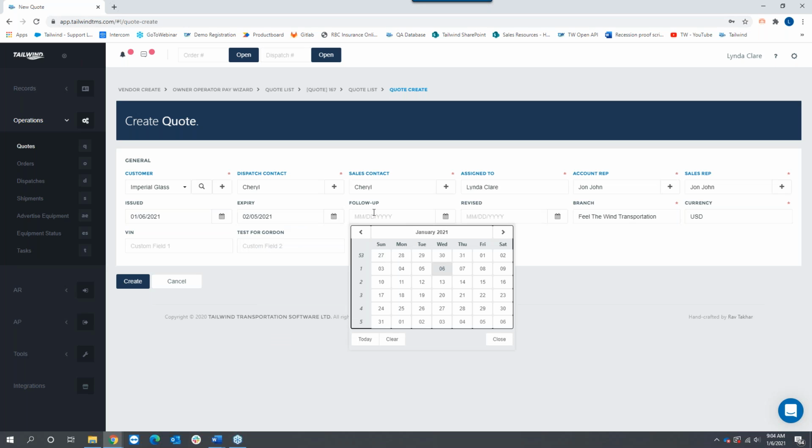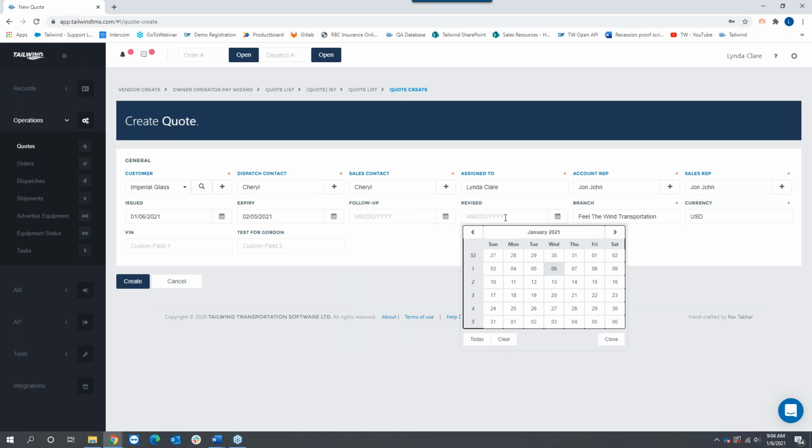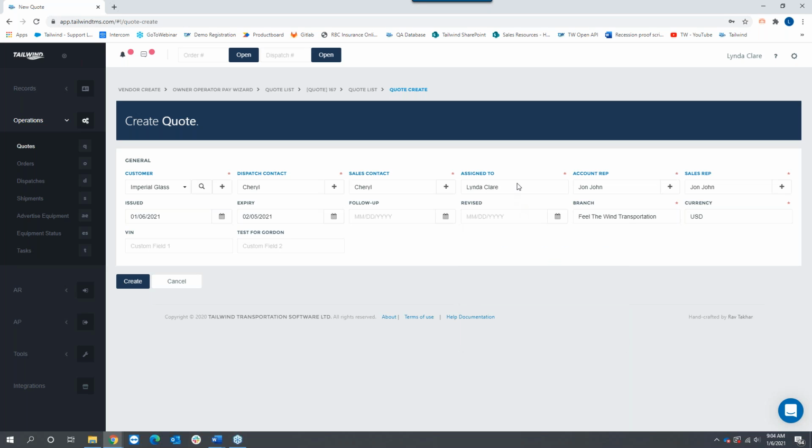Follow-up is meant to hold a date that you might want to follow up on it. Maybe you want to remember to call them in a couple of weeks about this quote. Revised will be just that. If you happen to revise the quote, you can track the date that it was revised. Maybe the customer asked you to add on an accessorial or something. These are custom fields, everyone. We talked about those custom fields yesterday. They're there for you if you need them.